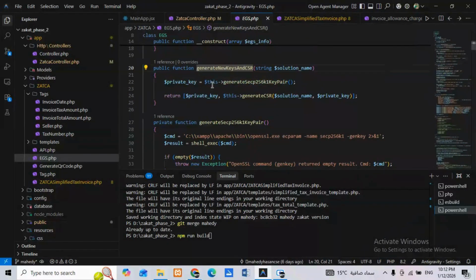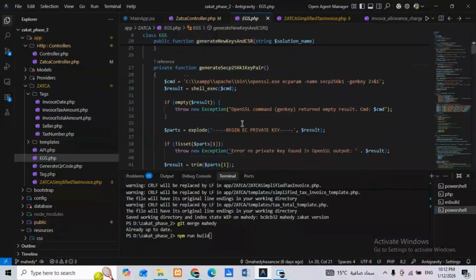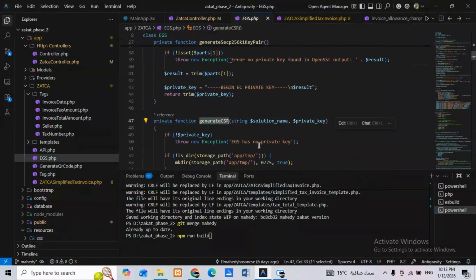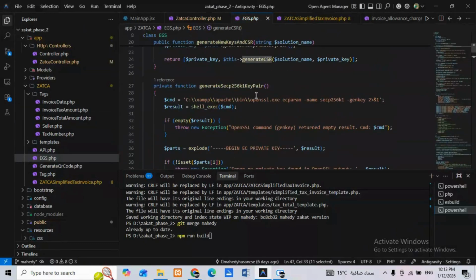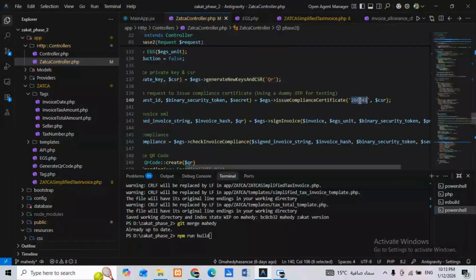As I told you, this is how to create the private key. Here we need the CSR. The CSR is coming from here. Okay, generate the key, and after that generate the CSR. Okay, got it. Then we'll go back again to our controller. After that, we'll request the compliance ID with this code. How can I get it?